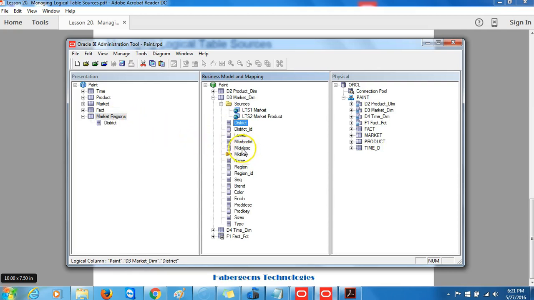Drop it there. Market description. Market key. Regions. Name. Region ID. Your columns may slightly be different depending on how you rename them in an earlier step.